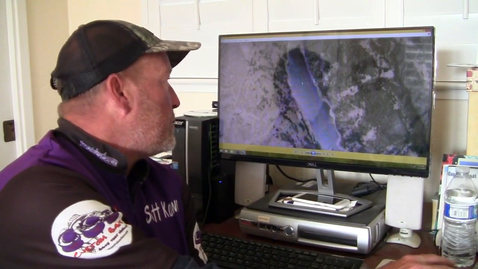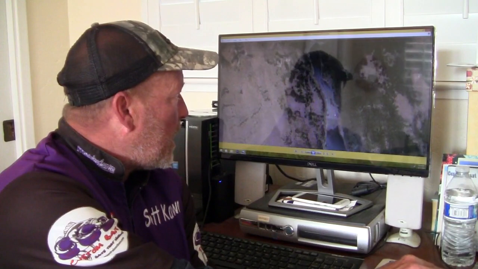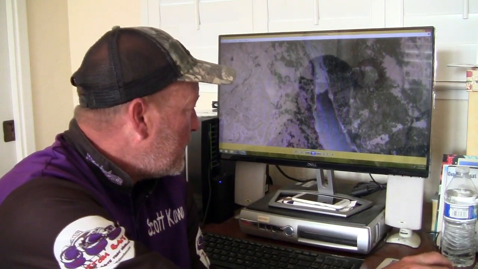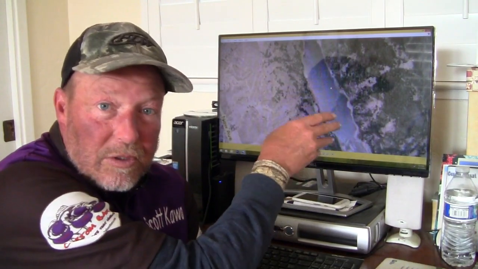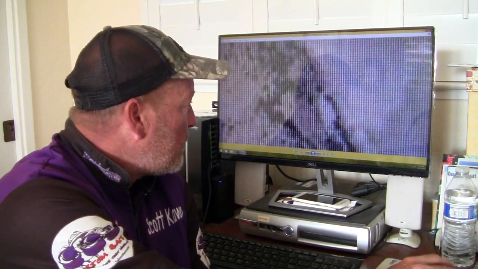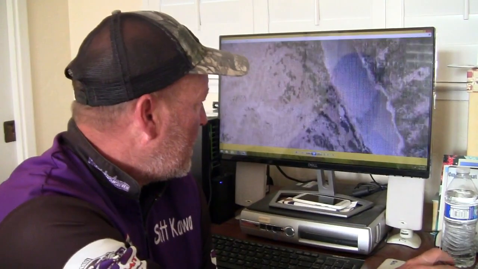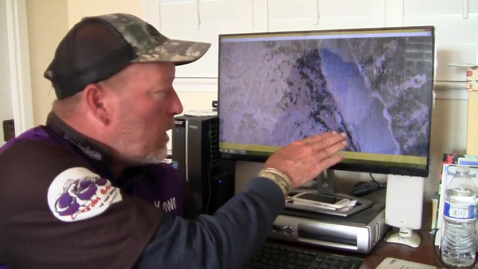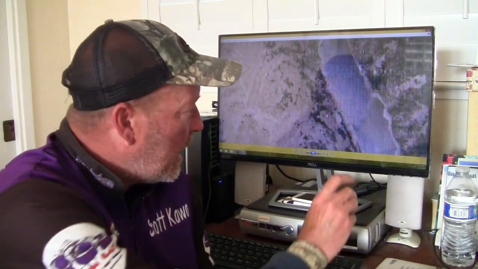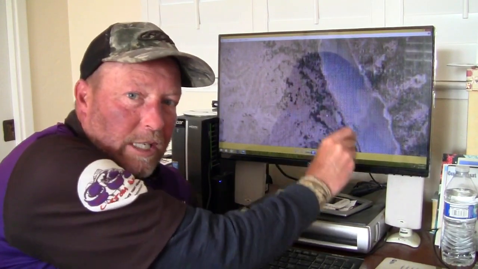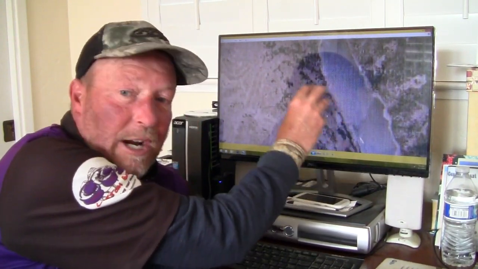But okay, so I go through and I find some spots. I find a little spot that looks good, looks like a point, or a little curve, or a little cove. Then I will go in super close, like I said. On this one it's just going to be pixelated, but I will go in really, really close, as far as you can. And I will go over that whole area inch by inch and start looking at a certain area I want to fish.